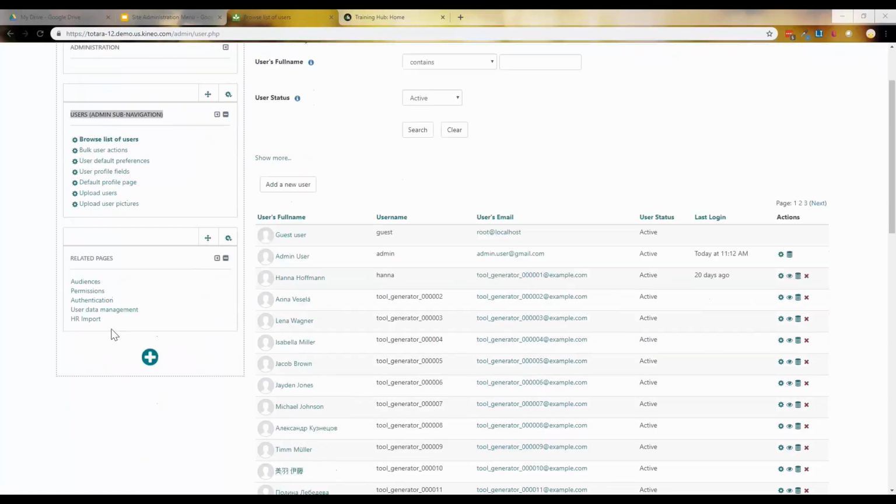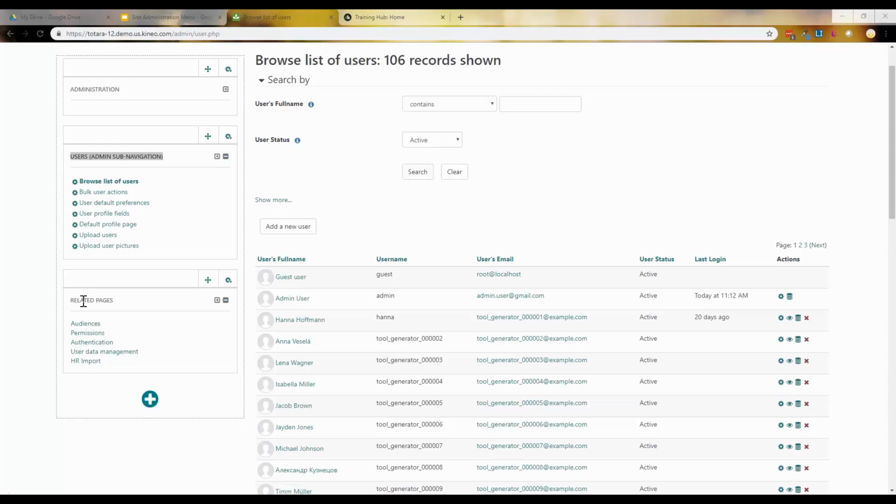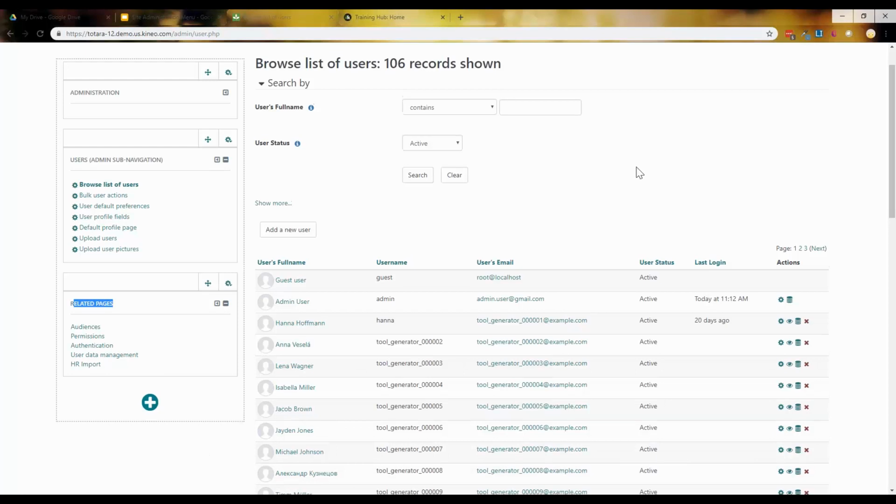Another block that's really nice that I really like is the related pages block. This one's also a really nice block because if you think about it, when you're looking at your list of users, you may need to go look at your HR import data. You may need to look at audiences. You may need to look at permissions for different people. So it does give you a nice, neat little direct link.